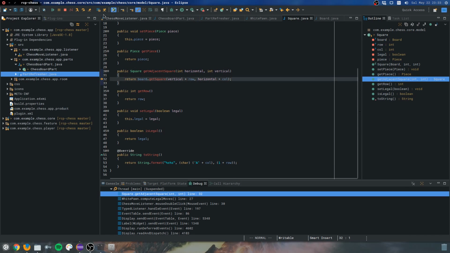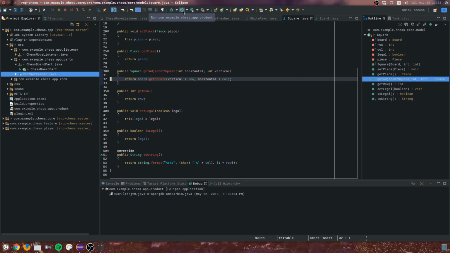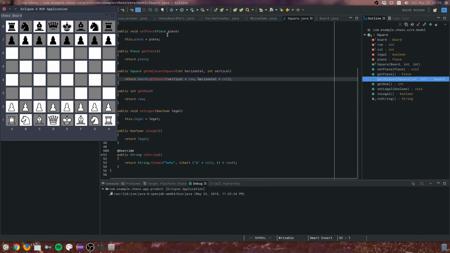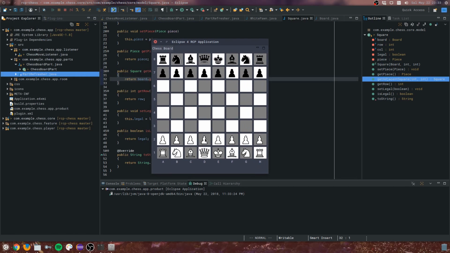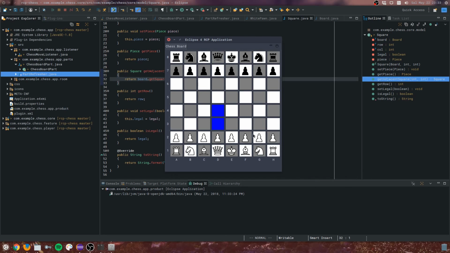Alright, I guess this will be fixed now, but let me try again. Here it goes. Alright, so that was a very tiny mistake on my part. I messed up the ordering of the arguments inside this get adjacent square method. So actually let's try this. Alright, this is correct, and let's try finally the knight, and the knight is also correct.